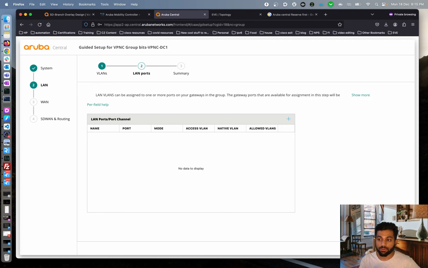Okay, the next is you need to create the LAN ports, right? So we need to configure the LAN ports. That is, you need to tell the VPNC which ports are going to be used as uplinks, which are going to be the LAN ports, and so on. In our case, as you see here from the topology, the LAN port is 001. So I'm going to use that.